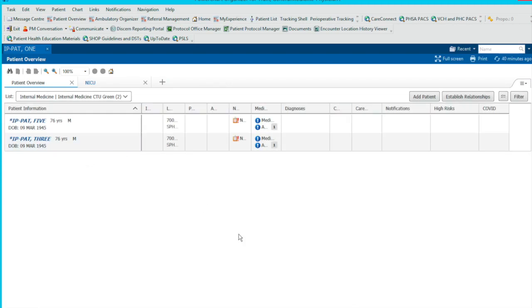Again, this is useful when you have multiple service groups looking after a group of internal medicine patients, or this could be for pediatric patients that you are looking after as inpatients.